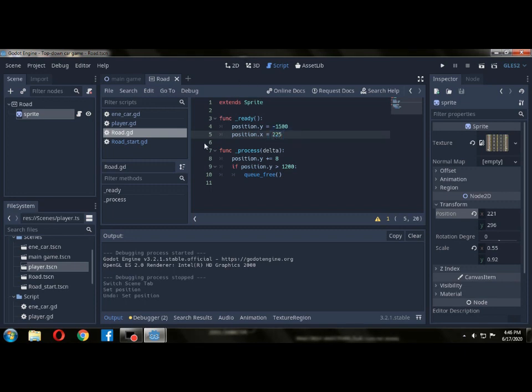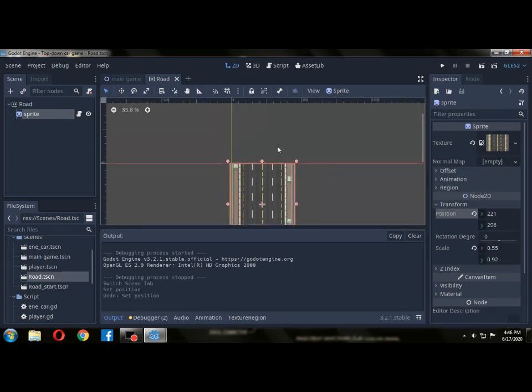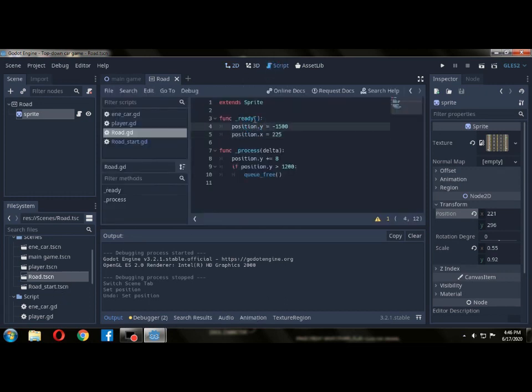Now every time, this is a script of this road, not a script of this road. Remember that this is a script of this node, and this node will start on this position whenever it's started. As there is the ready function, these things will be applied right on downside of this ready only when the object enters the tree.